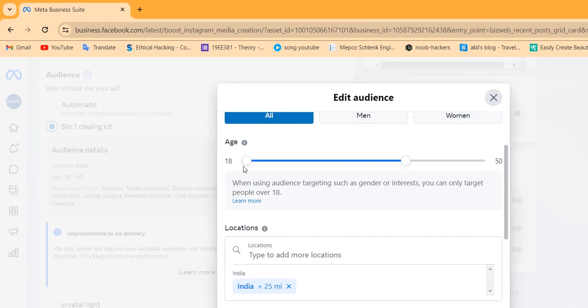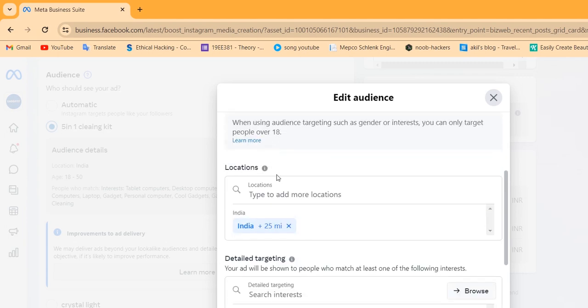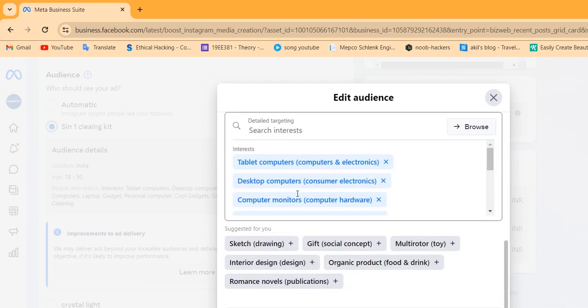Then age. If you prefer a limited age, then enter from 18 to 25 or 18 to 30 or 25 to 50. It depends on your targeted customers. Then the location, you need to enter the location where your targeted customers are present and where you need to reach the customers. These are the interests.